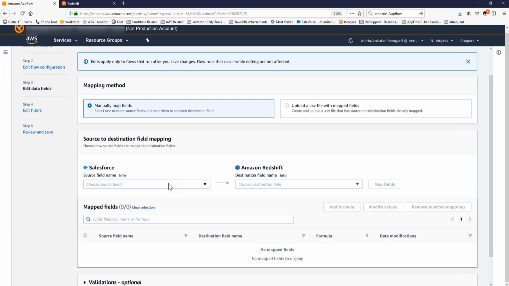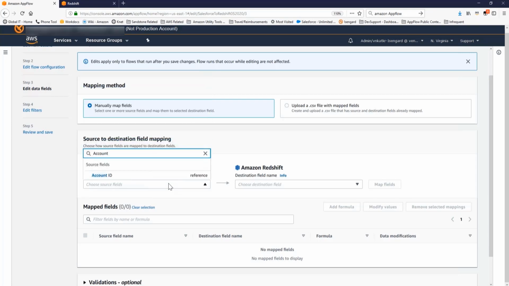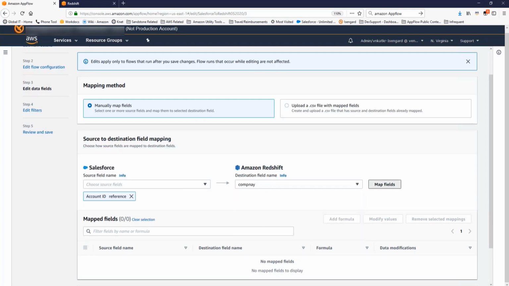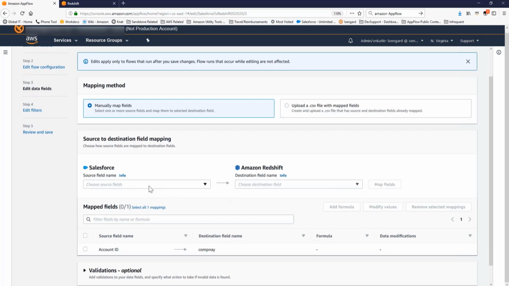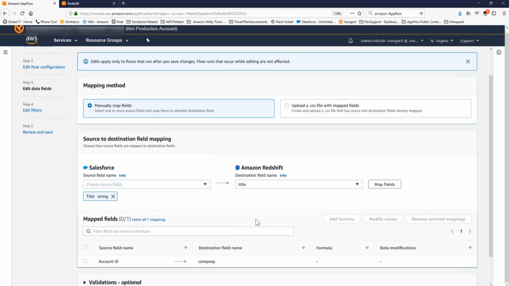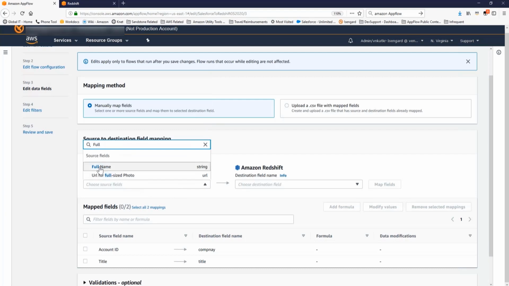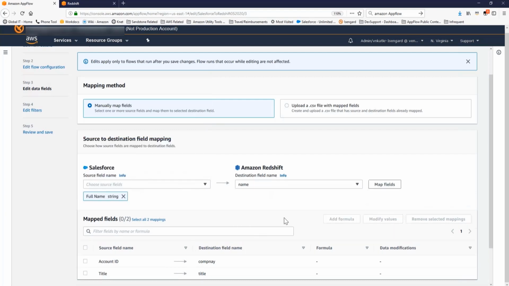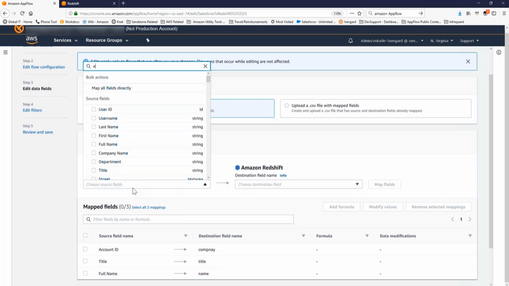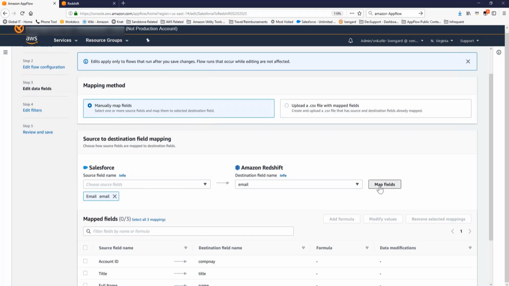So I'm going to choose to map the account ID to the company name. I'm going to choose account ID from Salesforce, and I'm going to map that to the company. I'll click Map Fields. The next one, I'm going to pick the title and map that to the title field. Pick the full name in Salesforce and map that to the name field in Redshift. And finally, I have the email in Salesforce that I would like to map to the email in Redshift.